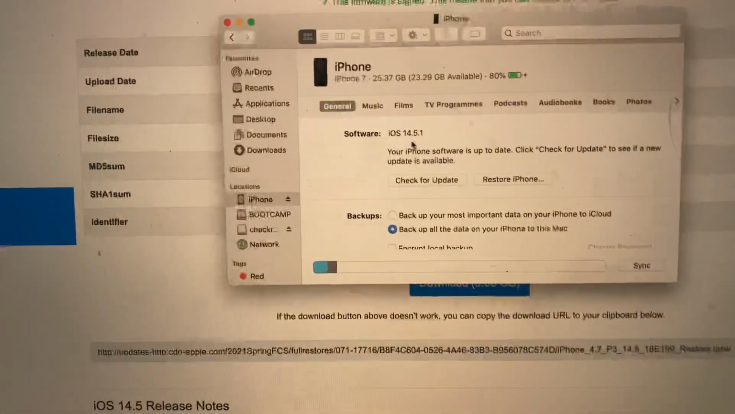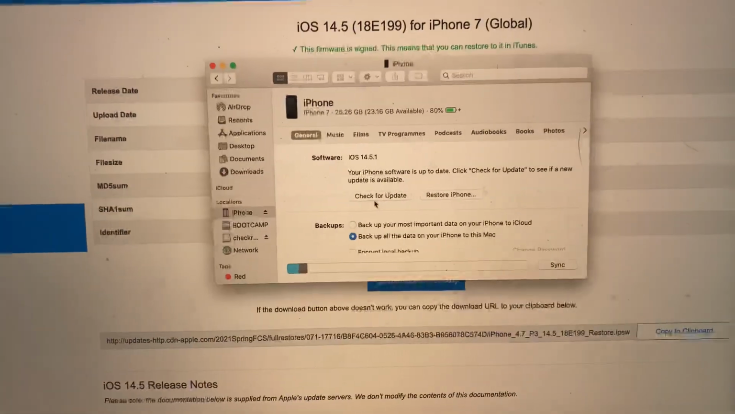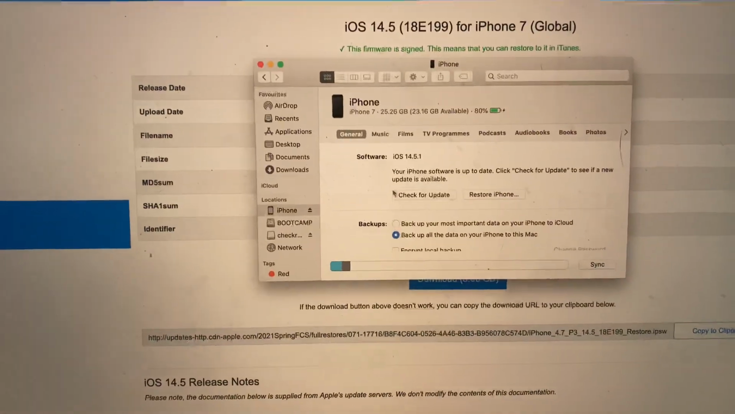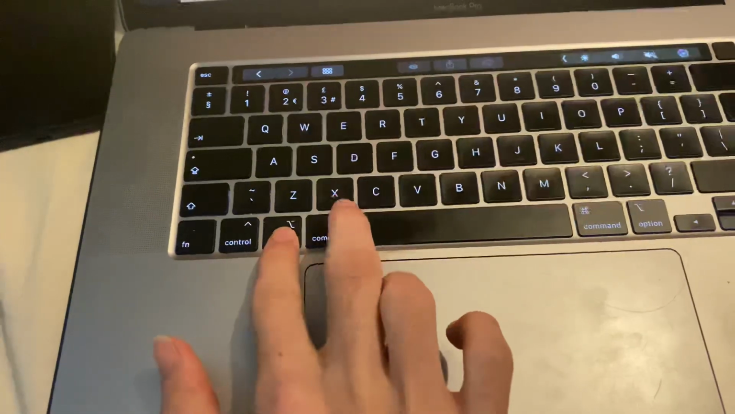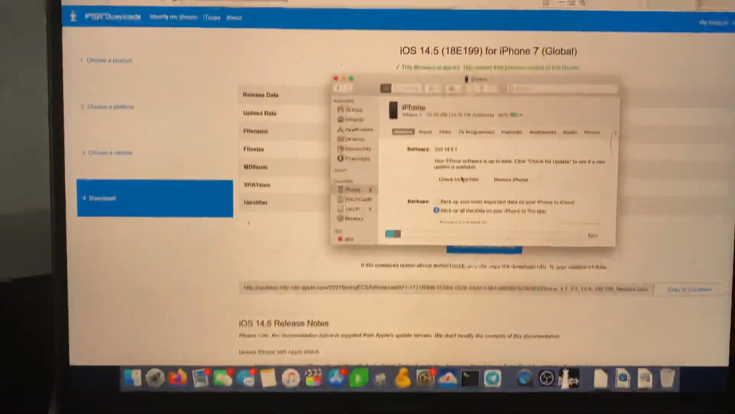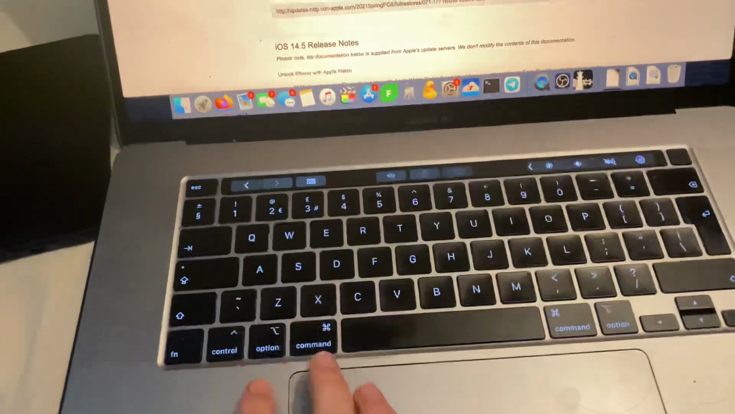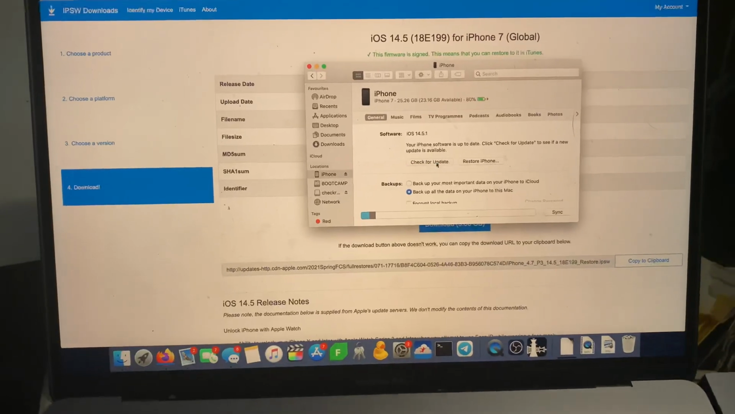So what you want to do, you can see iOS 14.5.1. You see where check for update is. If you're on Windows, by the way, you open up iTunes. On Mac, you open up Finder. On Mac, you hold the Option key, hold that down, and then left click. On Windows, you hold down Shift, and then left click. So, Shift, left click, or Option, left click. So we'll just do that. Option, then left click, check for update.